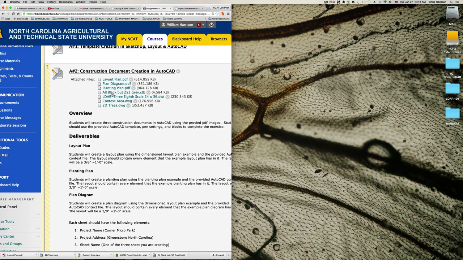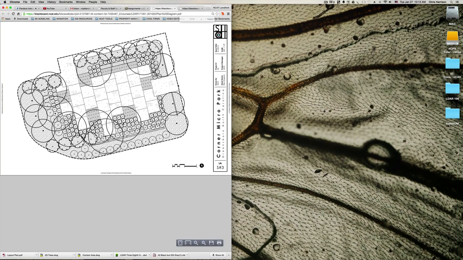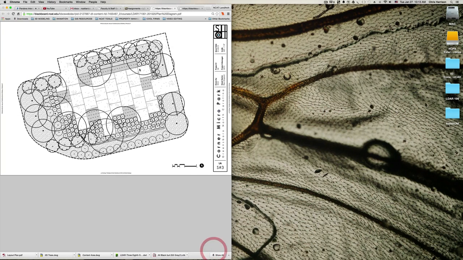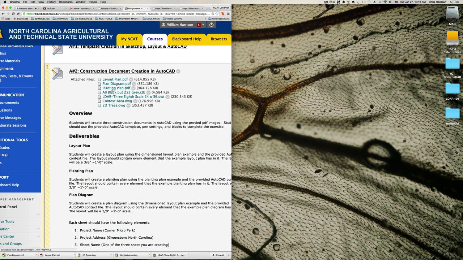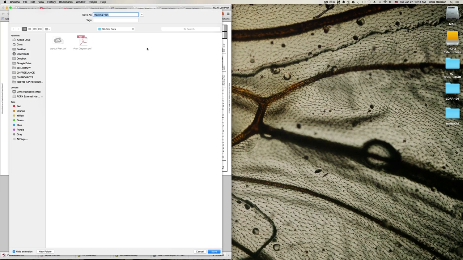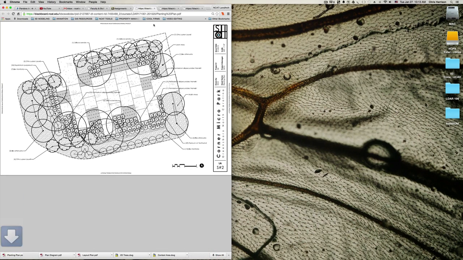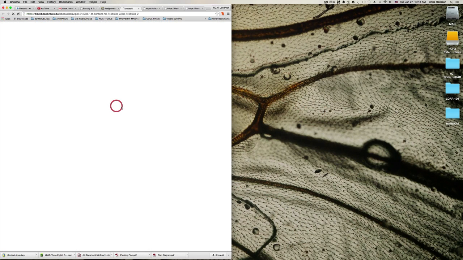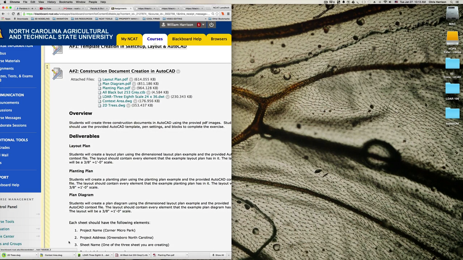And I'll go back here. I'll go to the plan diagram. Save it in the same space. Planting plan. Save it in the same space. The all black but 253 gray CTB will allow to just to go down to our downloads. The template will go down to our downloads. The context area and as well the 2D blocks, the trees.